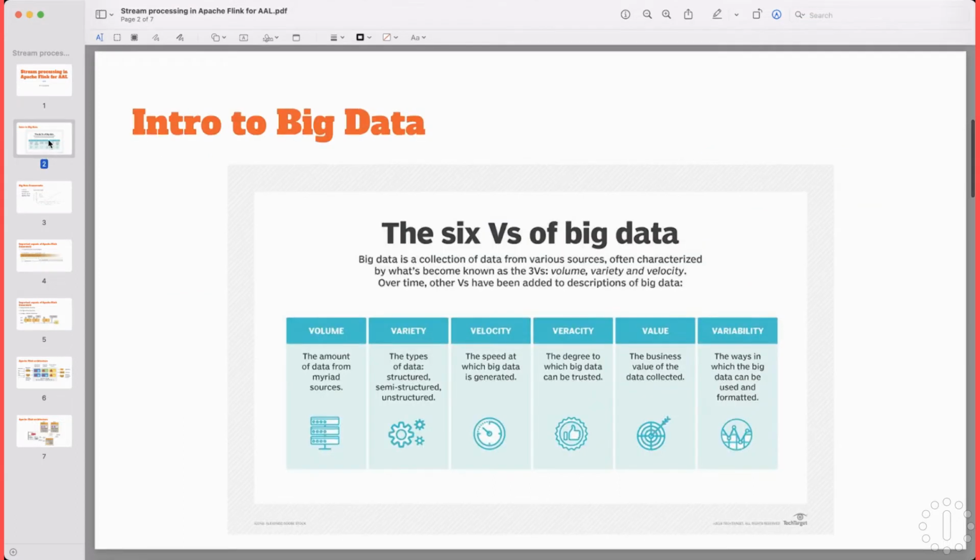So first, let's get started with the introduction to big data. Big data is a really famous buzzword that we hear all the time. So let's get familiar with the six V's of big data. When big data as a term was coined first, it contained only three V's: the volume, the variety, and the velocity. But over time, other V's were also added to the description of big data.